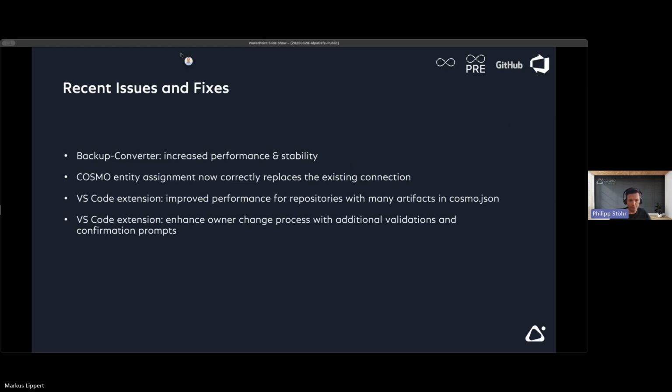On the VS Code extension, we improved the performance for repositories which contain many artifacts in the Cosmo JSON. There could be situations before where the unfolding or resolving of the Cosmo JSON took quite some time to determine all the artifacts in the background, but that is improved now and only happens when creating a container and not when unfolding the repository in the tree.